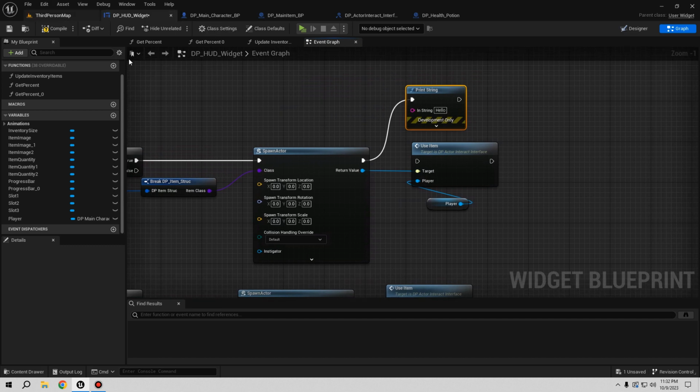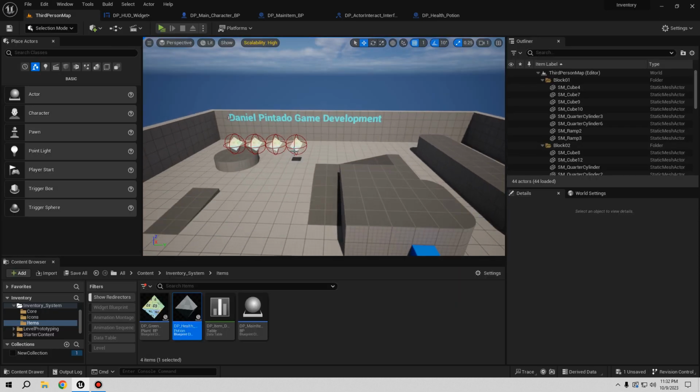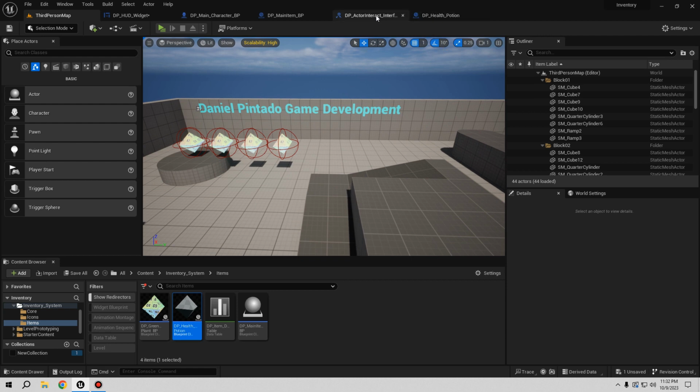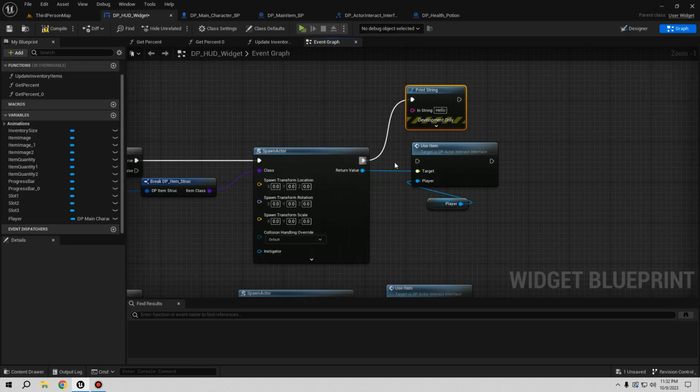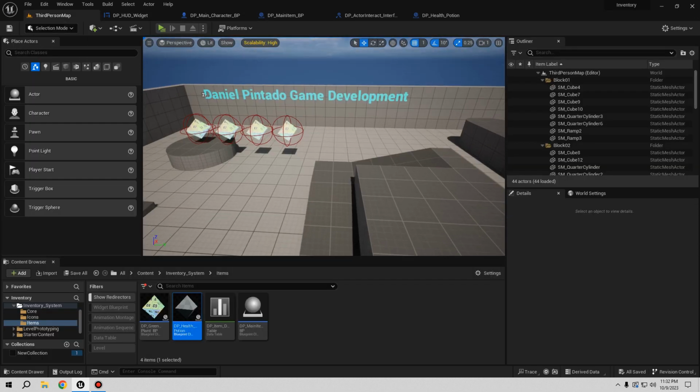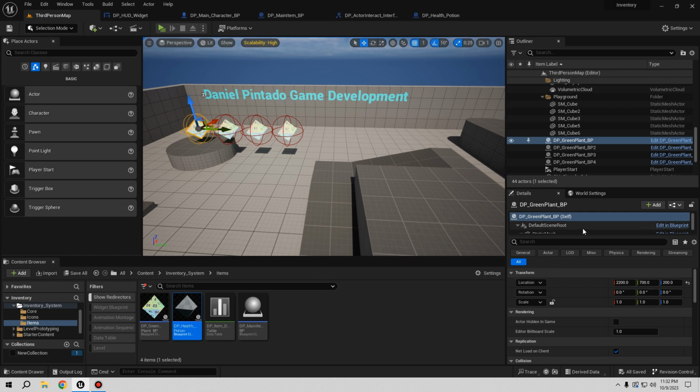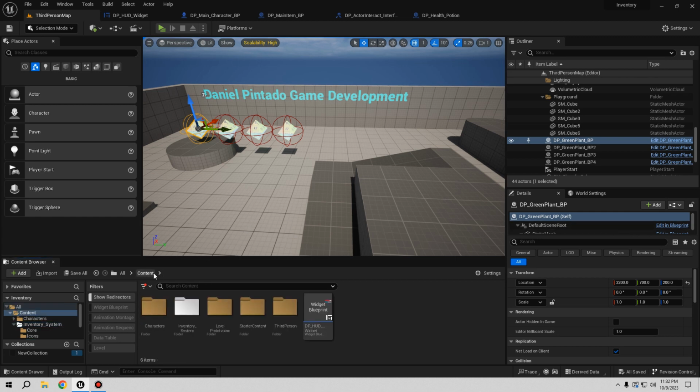Wait, because this item has no health, that's why. Okay, I figured it out myself. Okay, so let's connect this with this. We don't need this. Okay, so let's put that item in here. We don't use that one because of the plant. Oh, we already have this green plant. Oops. Okay, so let's do that one.